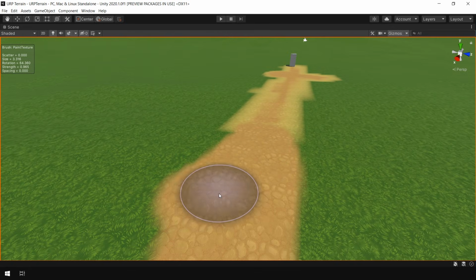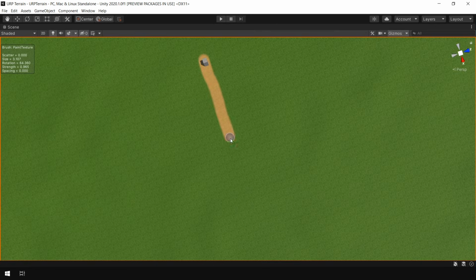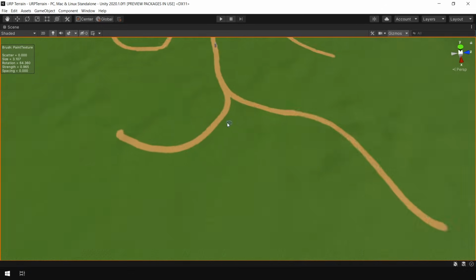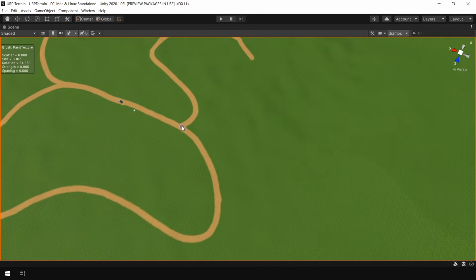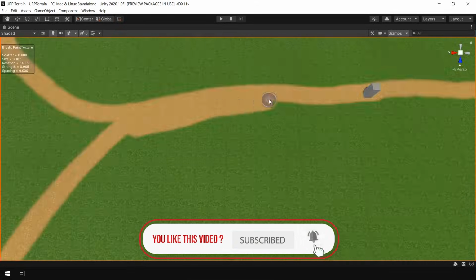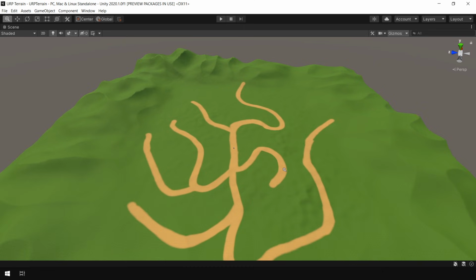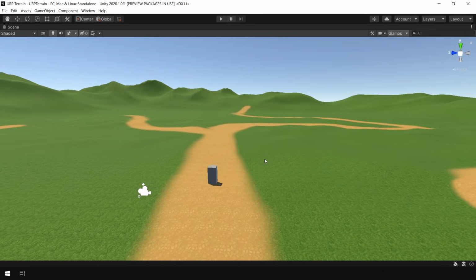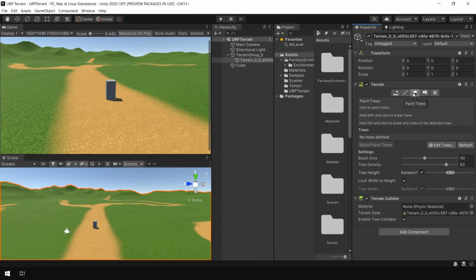So next I'm going to quickly create a path on this terrain. Alright, I have quickly painted a rough path on this terrain. It's time to add some trees on our terrain. So to do that, select your terrain and go to Paint Tree section.